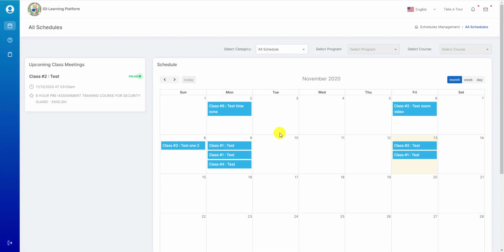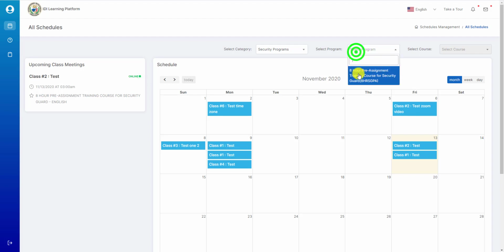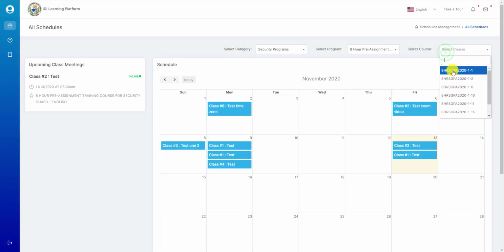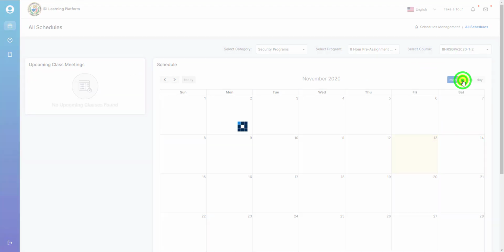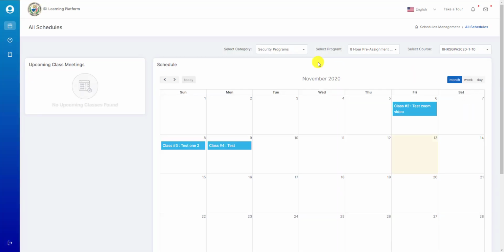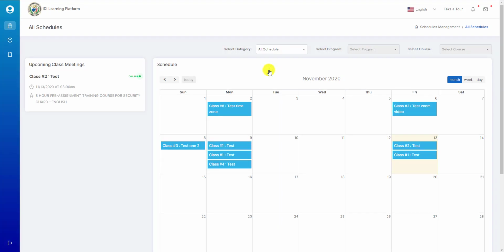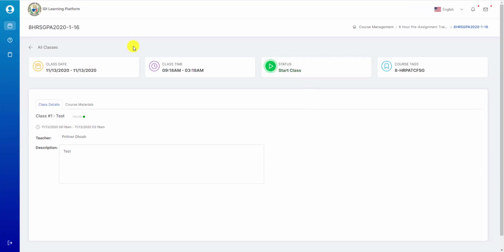Now I can use the filters above to filter through all my classes. If I want to search for a specific class, I can use the filters to do that. Or if I want to see all my classes at once, I can just choose all schedules from this drop down. This way I can see all my classes. Now I can go to the class screen by clicking on the cards or the heading.